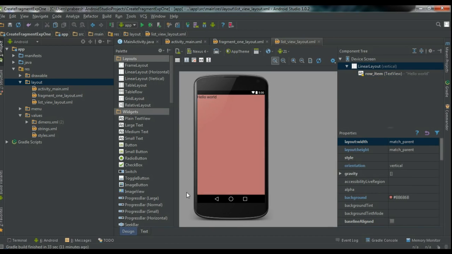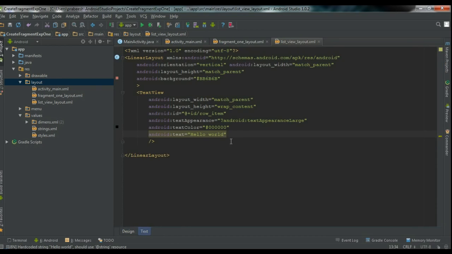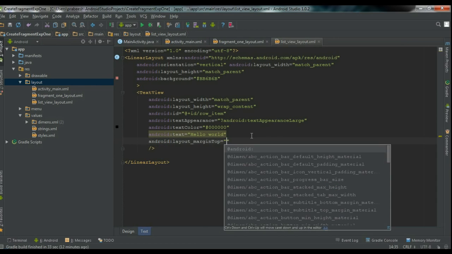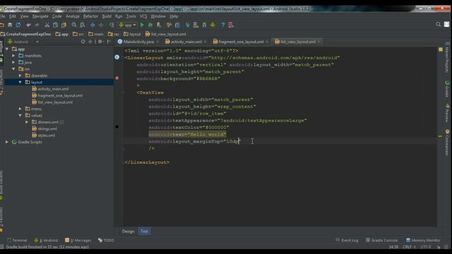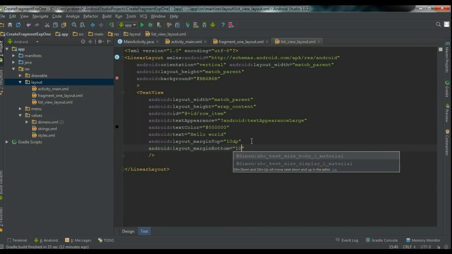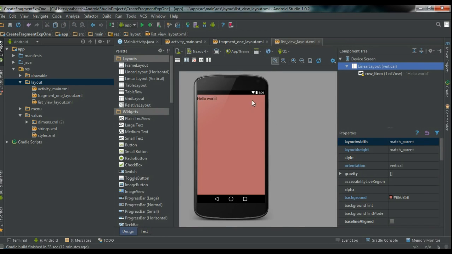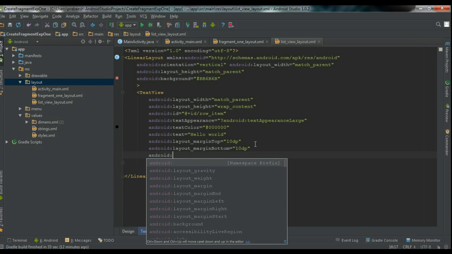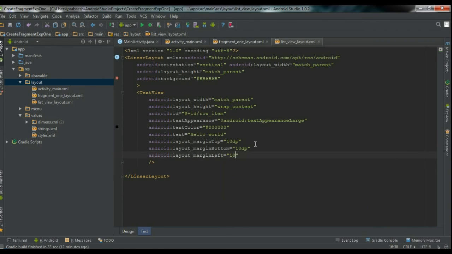Now specify some margin for this. android:layout_marginTop of 10 dp, android:layout_marginBottom also specify as 10 dp. Also specify some margin at the left side, android:layout_marginLeft, specify it as 20 dp.